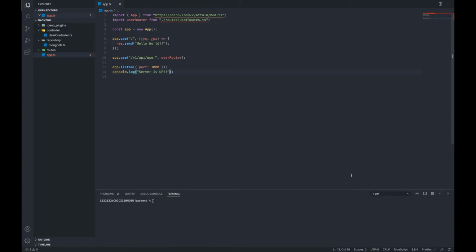Hello there, welcome back. In this video, we will be seeing how to authorize your user using JWTs, also how to hide any sensitive data from the code. So let's jump into it.